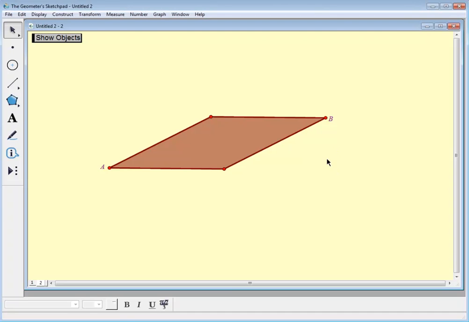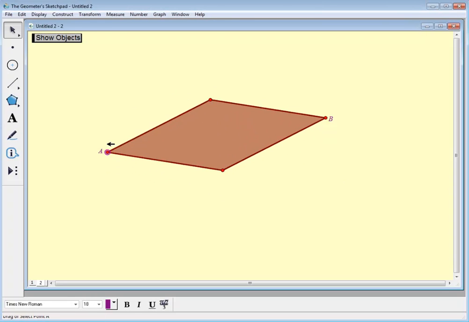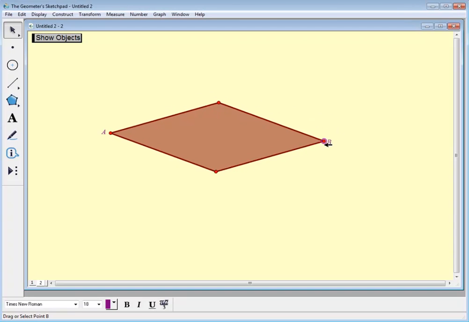Okay. Payush is challenging me to construct an equilateral triangle without using circles. But I am going to move on to algebra, because I'm sure that some of you want to see that.